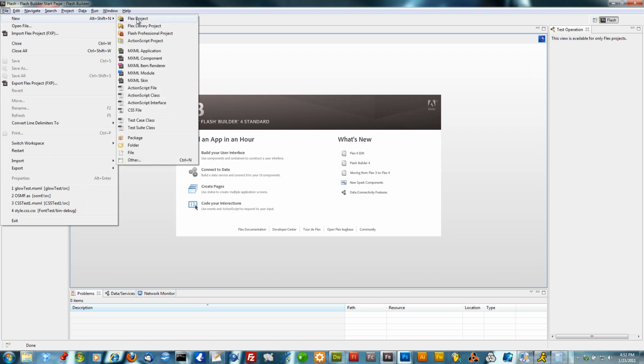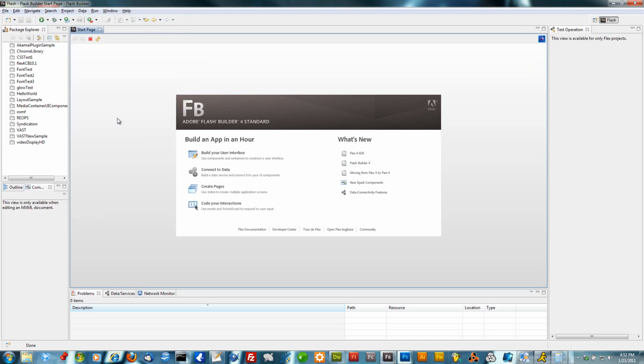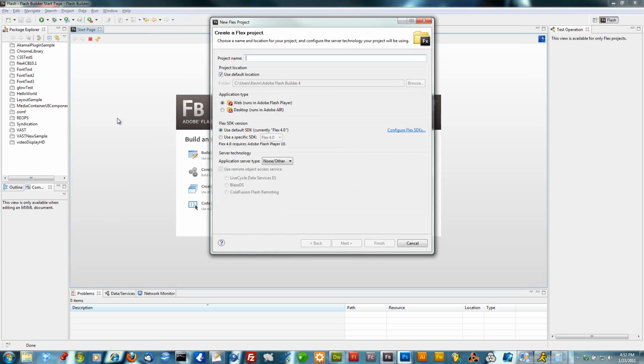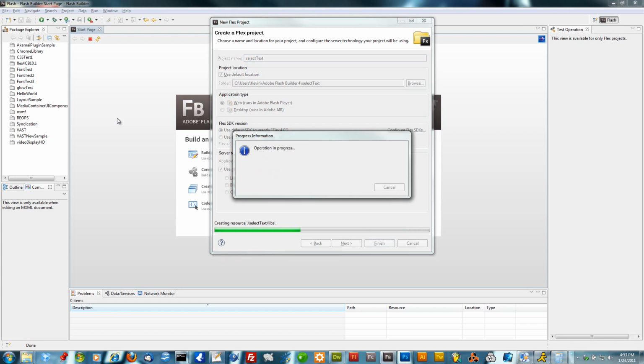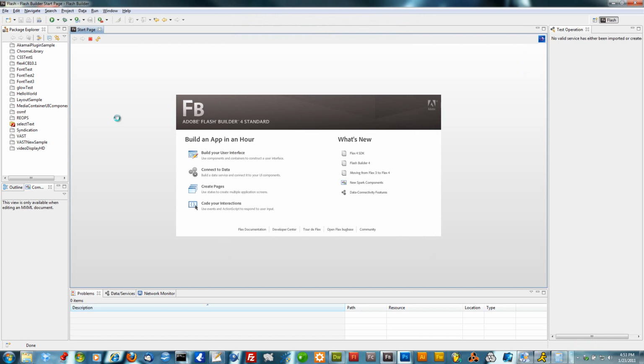So we're going to go to File, we're going to open a new Flash project. And we're just going to do some basic text stuff because someone really wants to know how to select text. And unfortunately, I haven't found an easier way to do this. Maybe someone else could enlighten me. But for right now, I'm just going to show some basic custom text stuff. So we're going to use all the defaults and let that load.